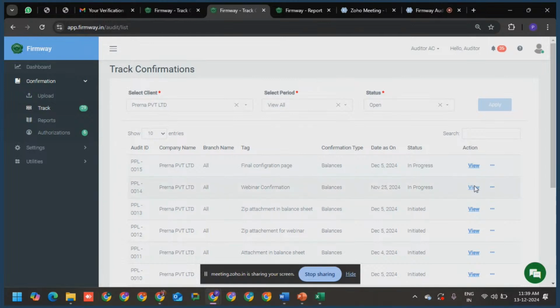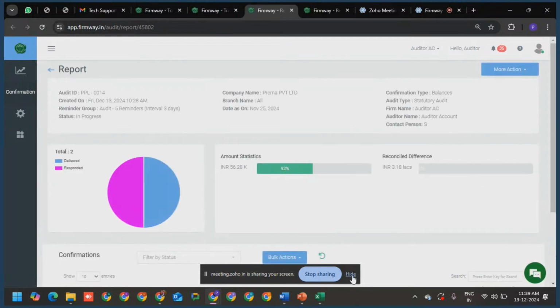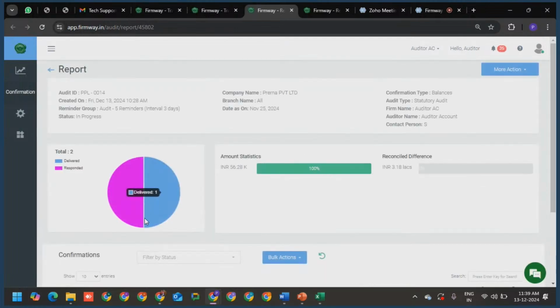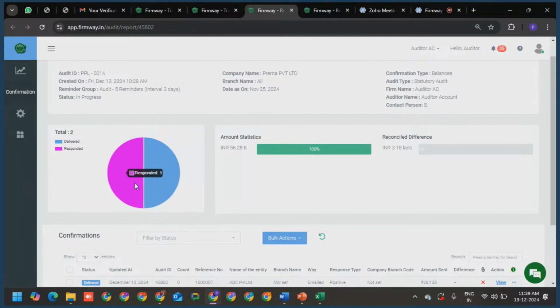Now I'll just simply click on view for the audit I want to get into, right? As you can see, I have responded to one of the parties. So the pie chart changes to responded and delivered. Further, you can have the status. So these are the statuses. As I mentioned earlier, we have multiple statuses in here.